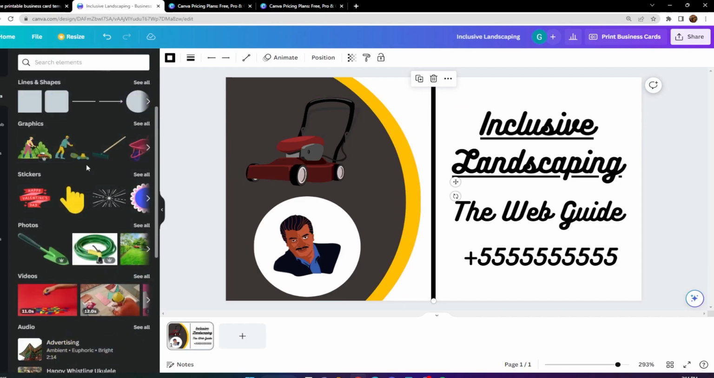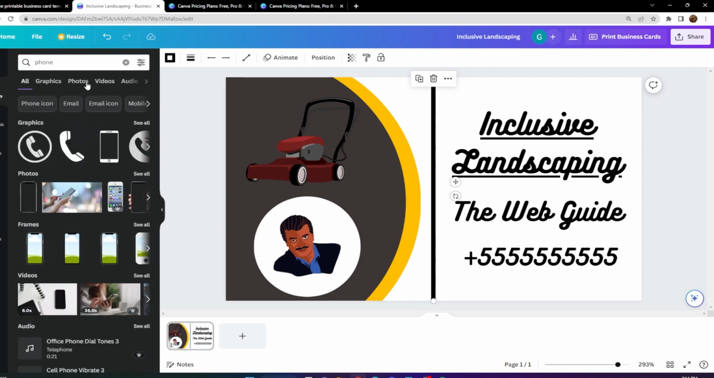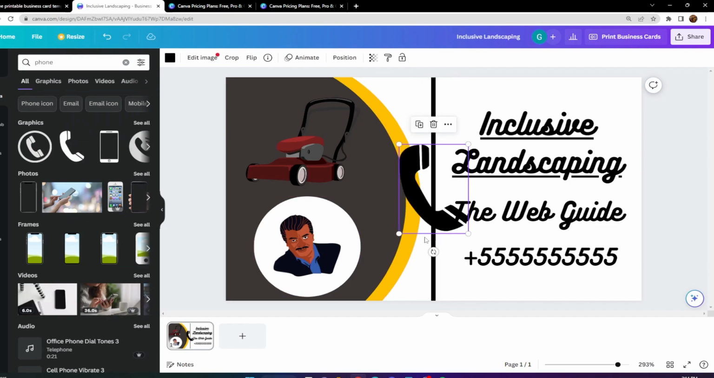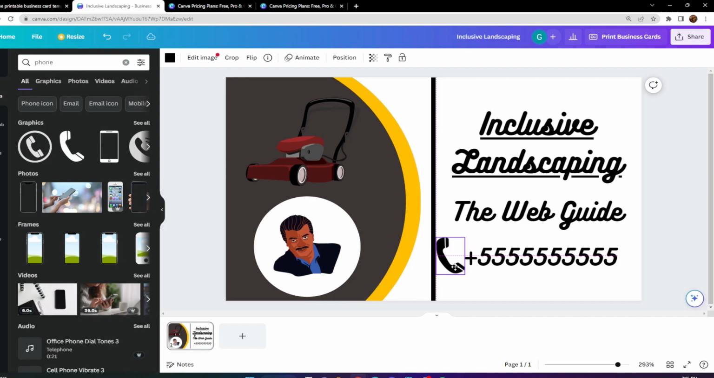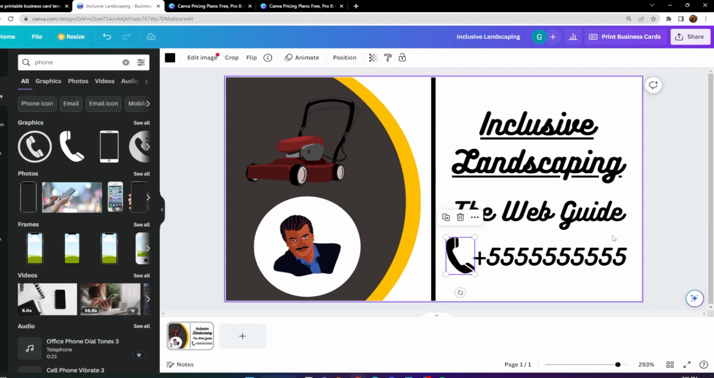And you could have access to many other elements here. You could actually add a phone if you want to. So I'm just going to go ahead and search up a phone here. And then you can just put this right here, the little phone. So someone could dial right here, 5555, and pretty much you could just set it up like that.